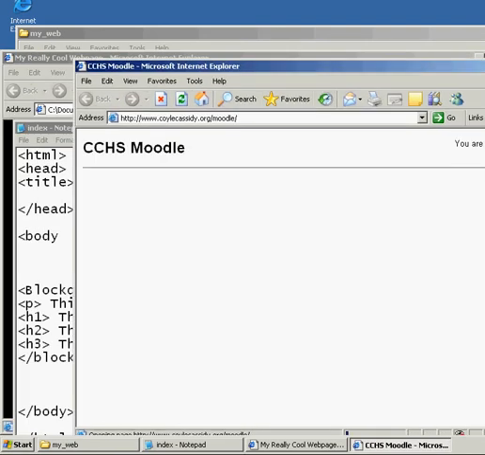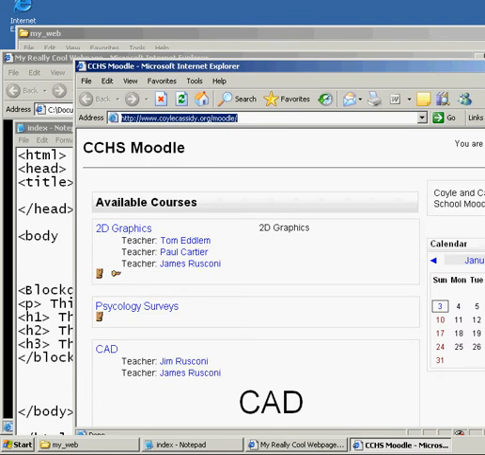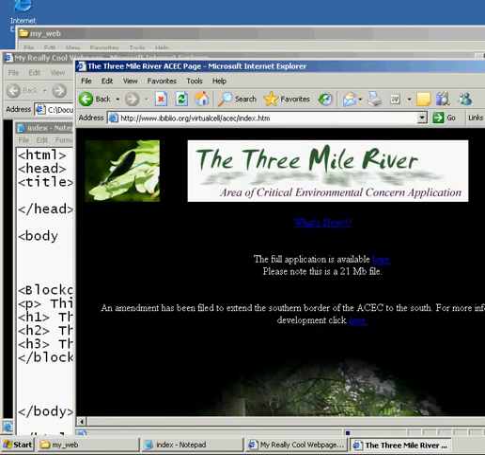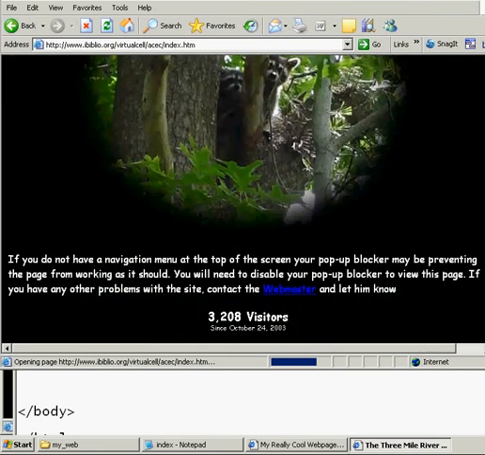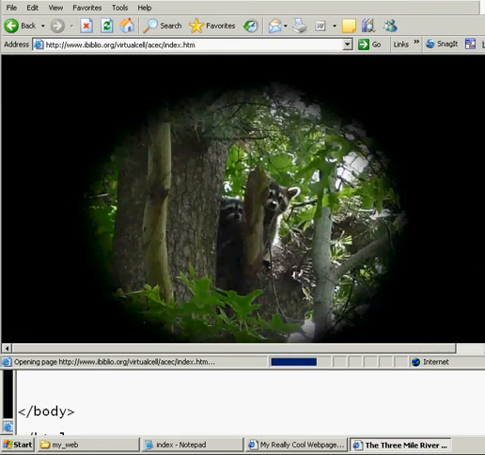I'm going to go to my web page, which is the 3 Mile River web page, www.threemileriver.com. All right, this is one that I created a few years ago. It's part of the ACEC program, which got the 3 Mile River turned into an area of critical environmental concern, something I'm kind of proud of. Anyway, I took this really cool picture in my backyard, which is these two little raccoons peeking out at me from behind a tree branch. I like this picture an awful lot.